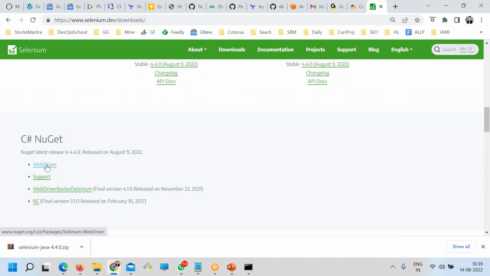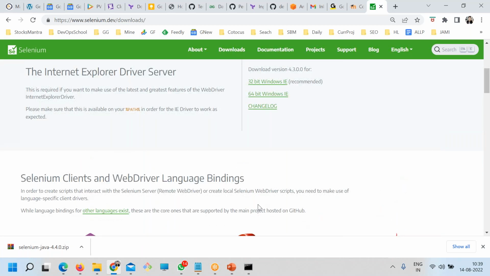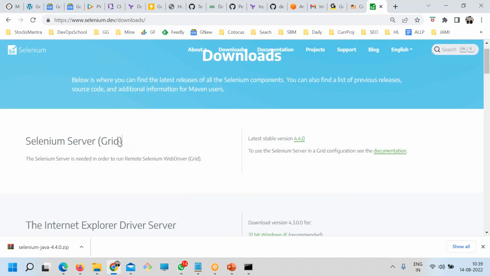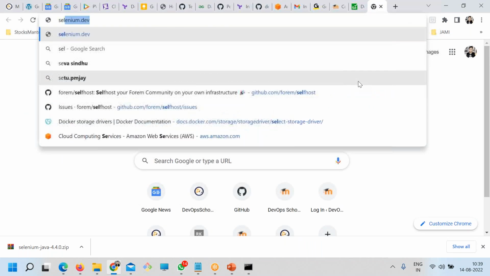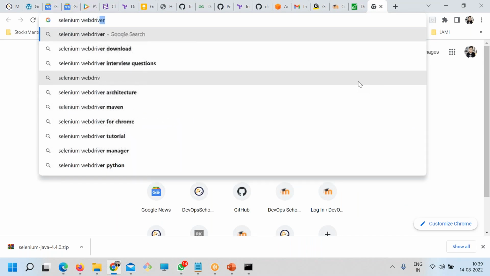See here it says C++ NuGet, and I'm just checking where is WebDriver. So this is the IE driver server. We don't need grid. So here I am not able to locate easily. What I will do, Selenium, okay, WebDriver and Firefox.